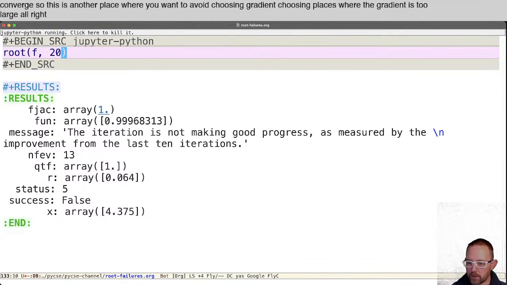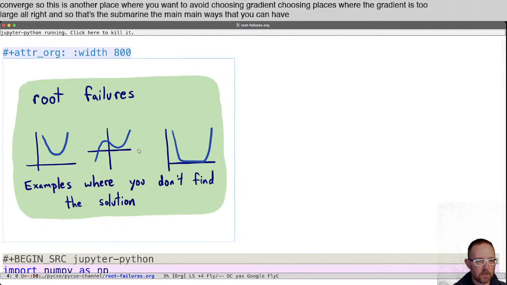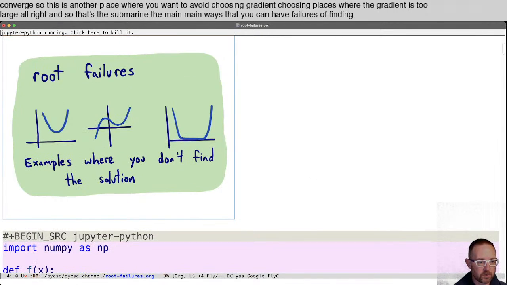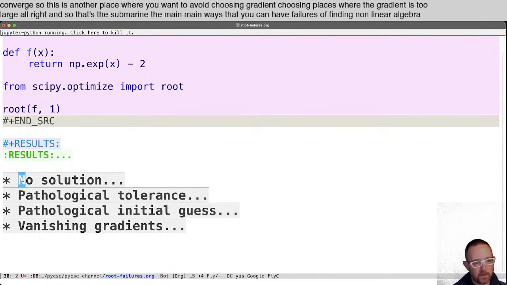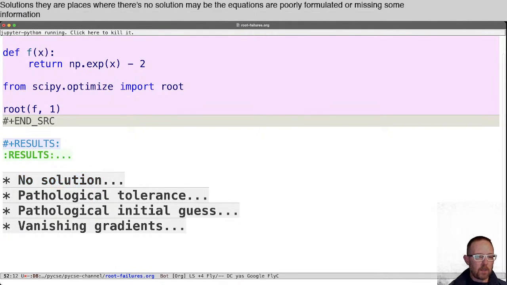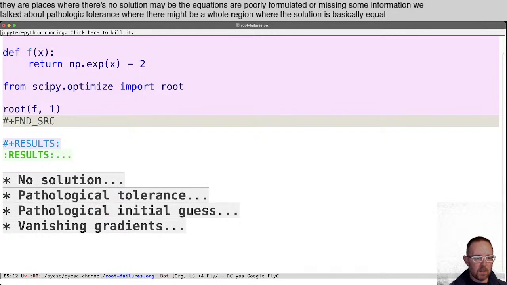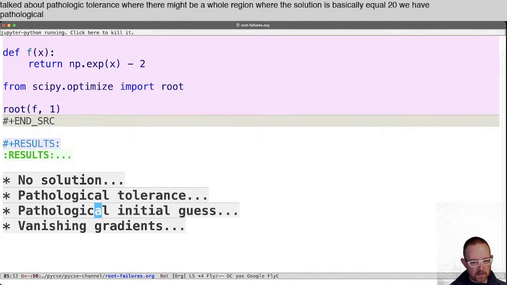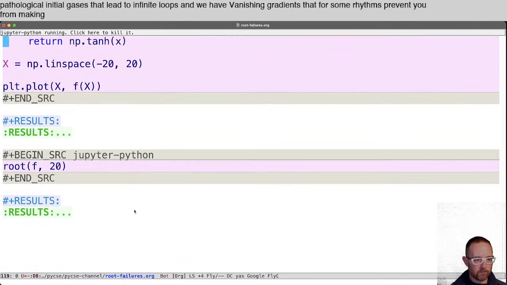All right, and so that's the summary, the main ways that you can have failures of finding nonlinear algebra solutions. They are places where there's no solution. Maybe the equations are poorly formulated or missing some information. We talked about pathological tolerance, where there might be a whole region where the solution is basically equal to 0. We have pathological initial guesses that lead to infinite loops. And we have vanishing gradients that, for some algorithms, prevent you from making progress.